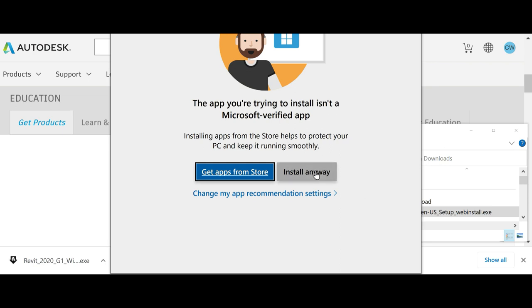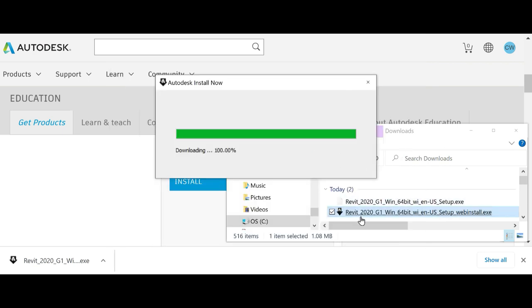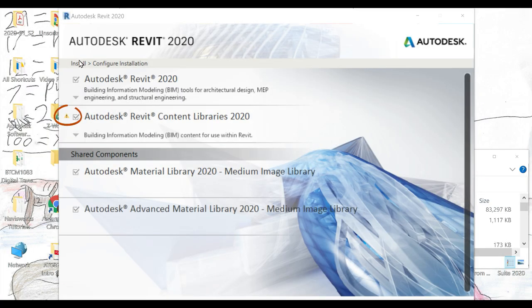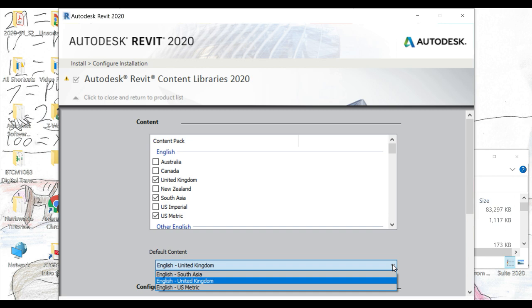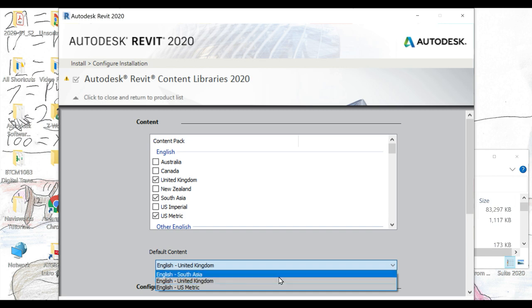Click on install. You will see there's a configuration page that allows us to choose content libraries. Notice that there is a warning sign in Content Libraries 2020. Click to expand. From the options, select South Asia and US Metric. These are the libraries we may need later on. For the default content, you can leave it as UK or South Asia.